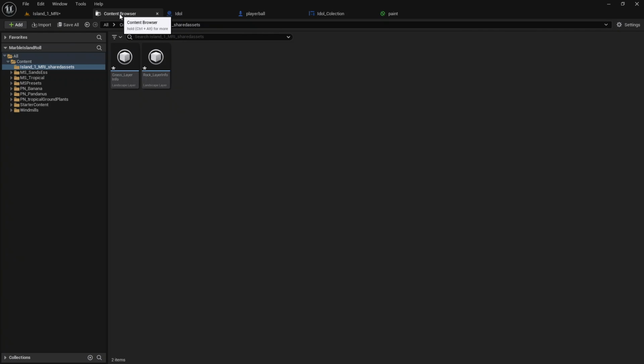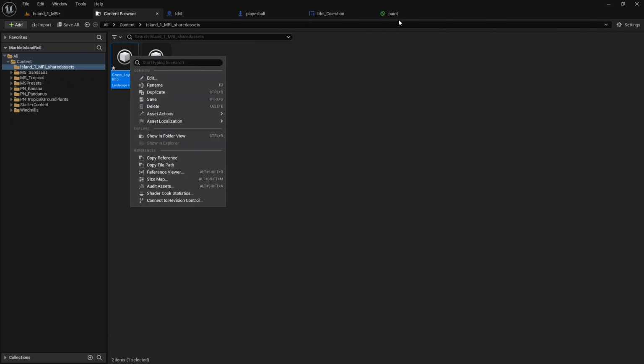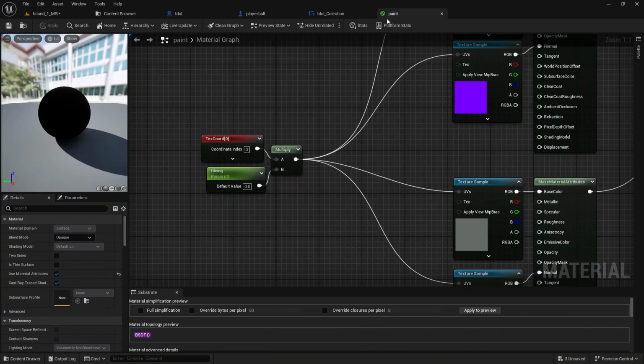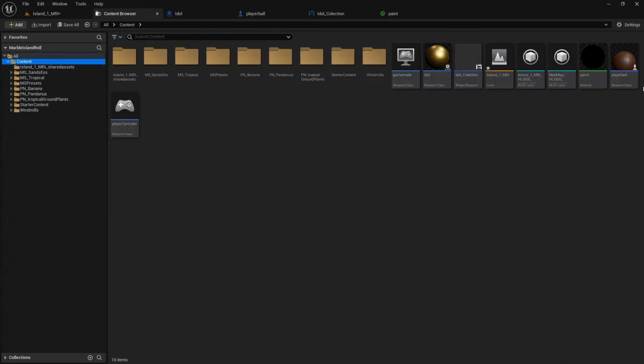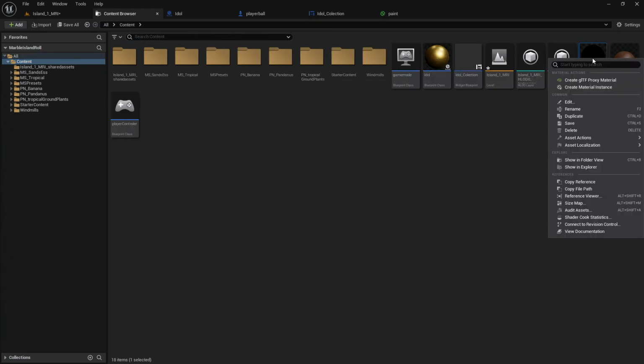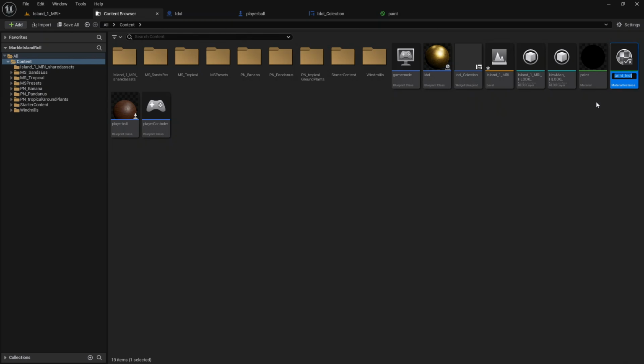I skipped another step. You want to select a paint material, right-click and select create material instance. Where do I want to do that? In here? Create. Clarify, the material is the paint asset you've been working on, which is a shader, which... create material. Ah! Okay.